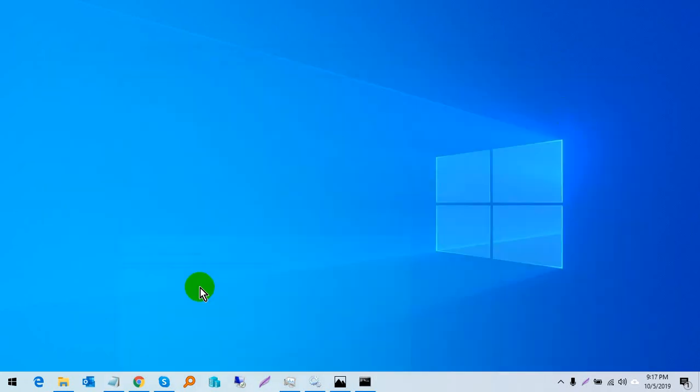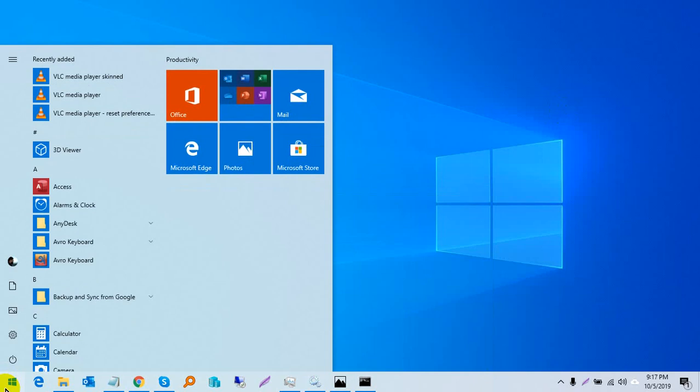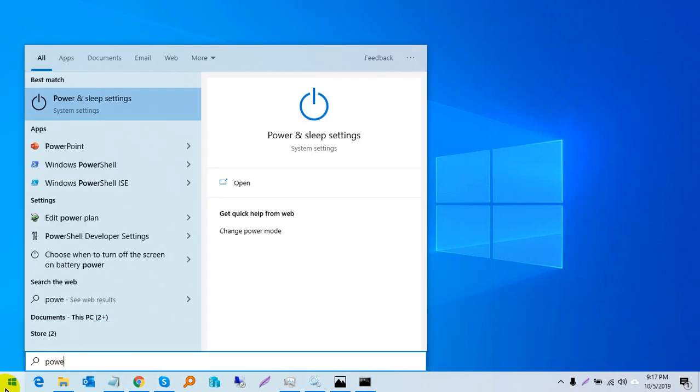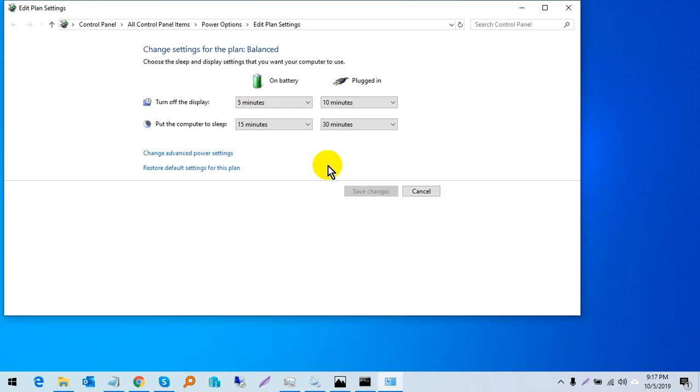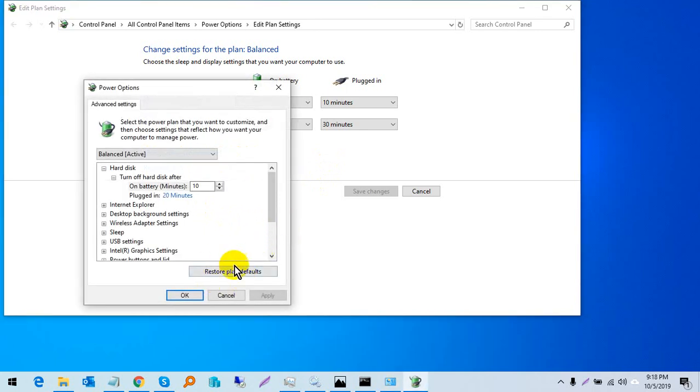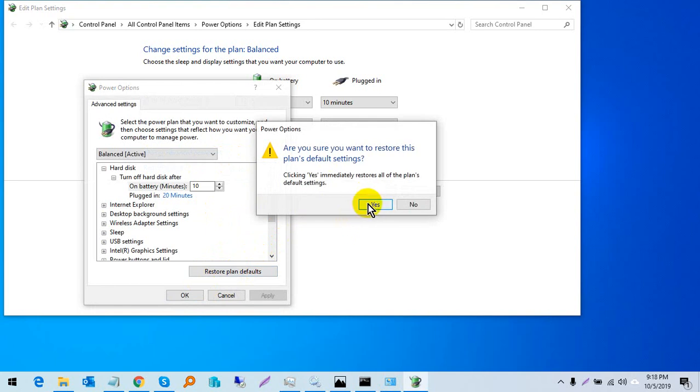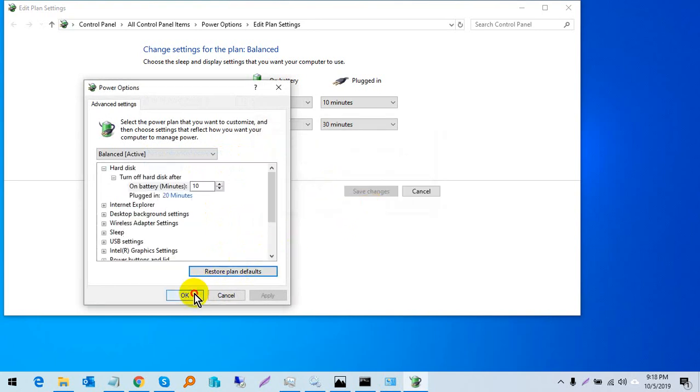Okay, then search in power, edit power plan. Click on this and click change advanced power settings. Then click restore plan defaults and press yes and OK.